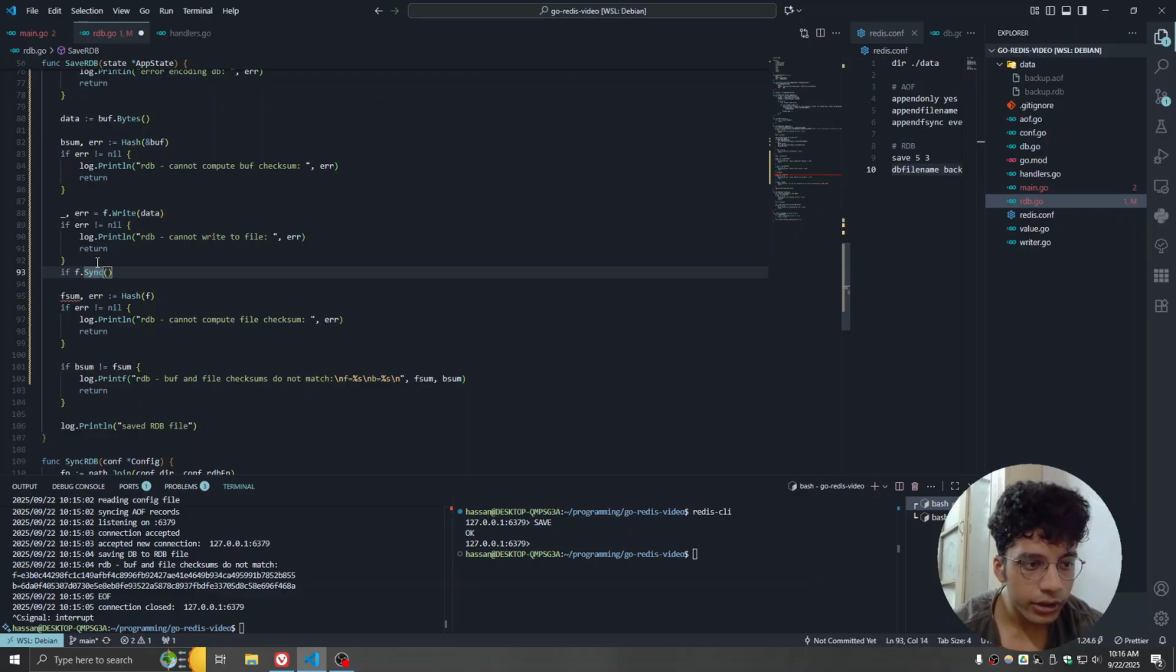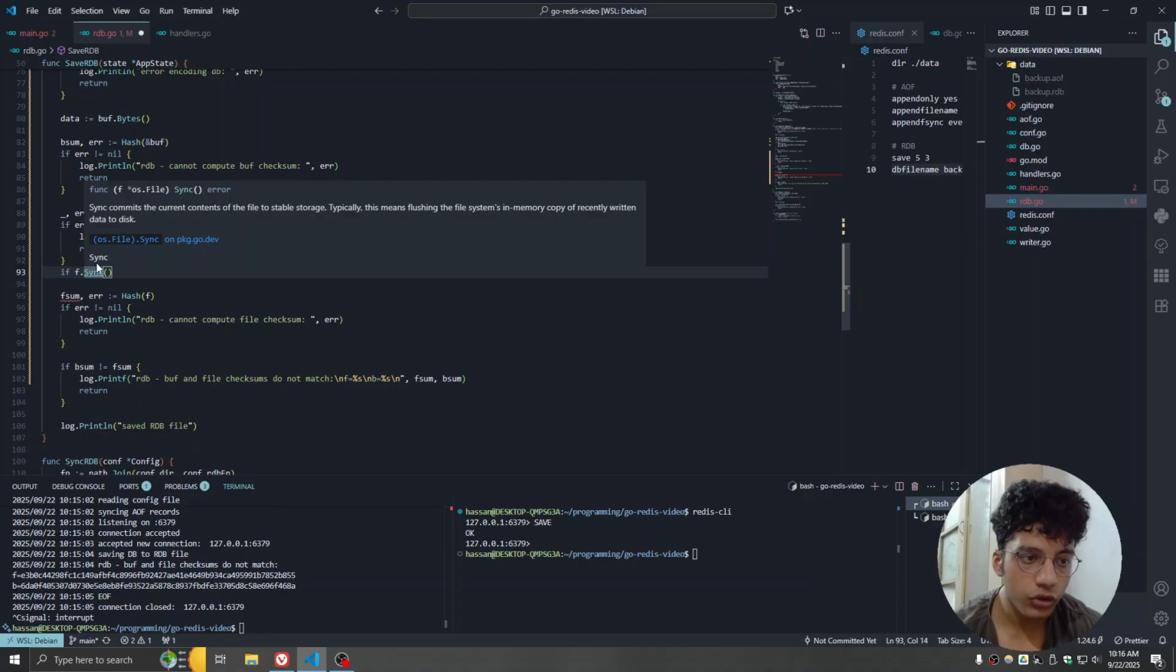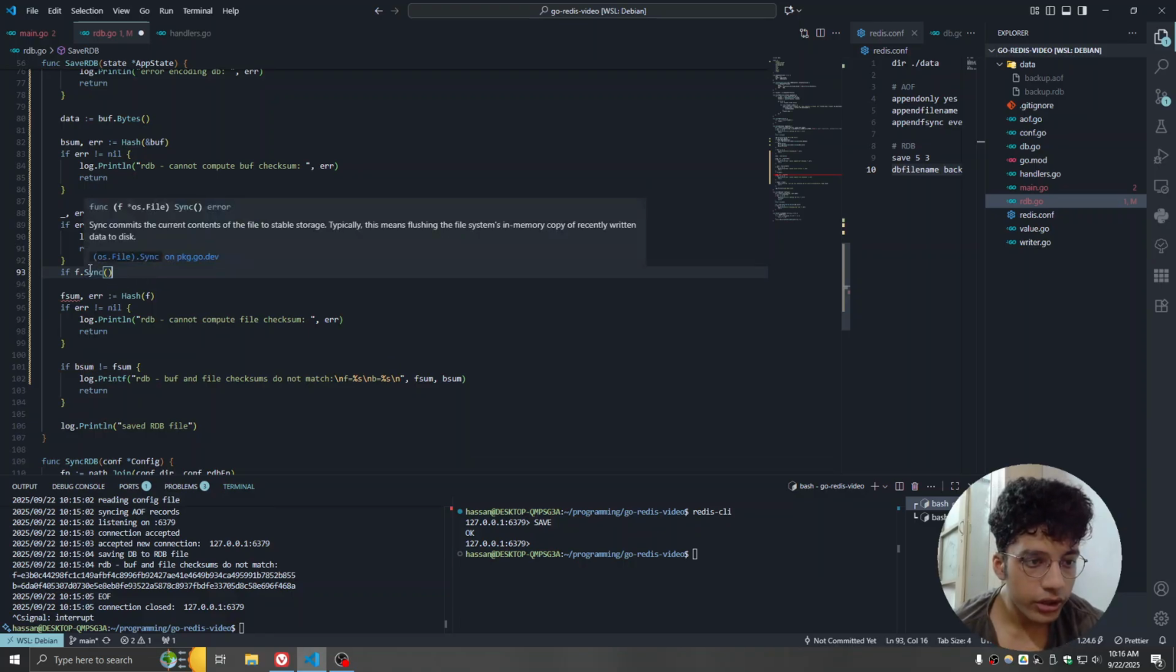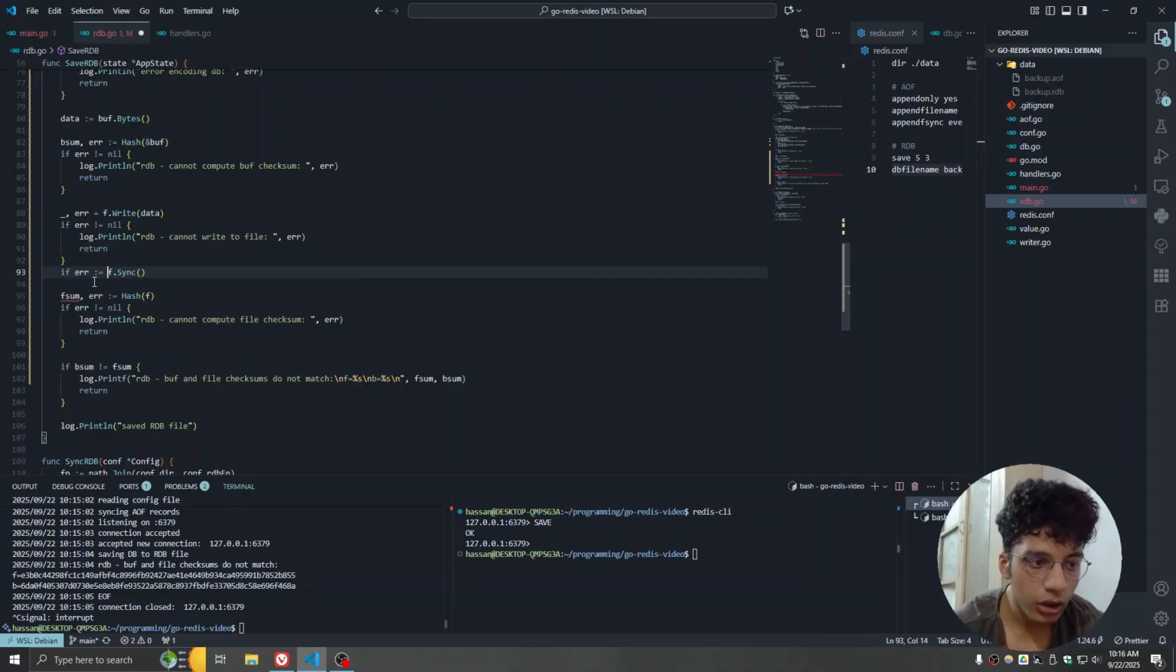And we can do that with this sync function. So sync is going to, as it says, commit the current contents of the file to stable storage, flushing the file system's in-memory copy. So the data that we write to the file, which is being stored inside some memory buffer managed by the operating system, is going to be written to the file on disk. So make sure to call this. It's going to return an error, and we can just handle that over here.